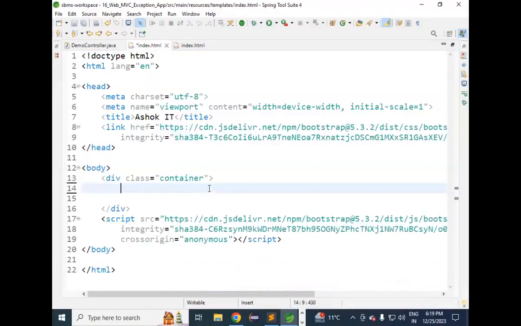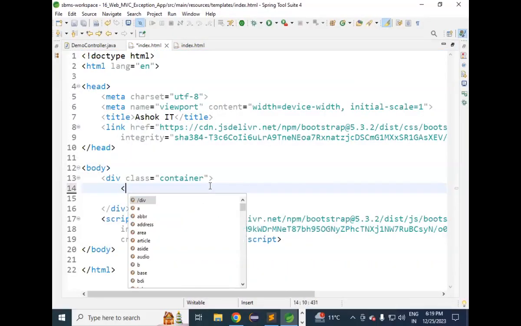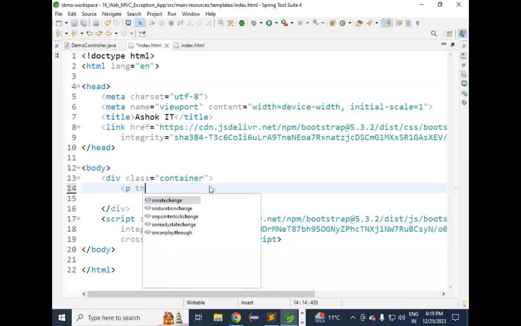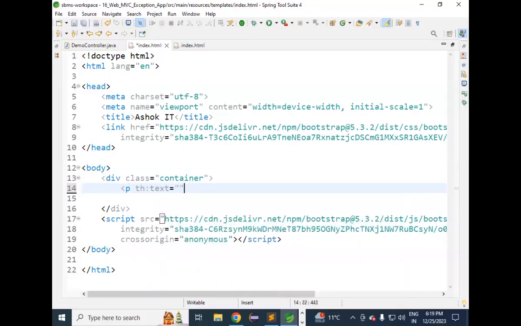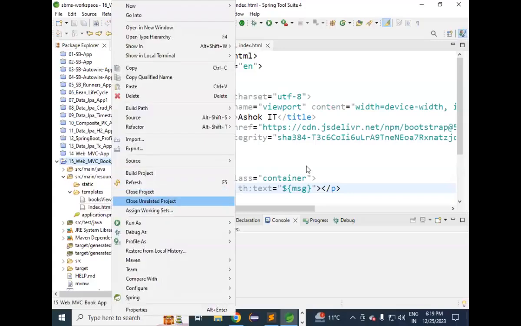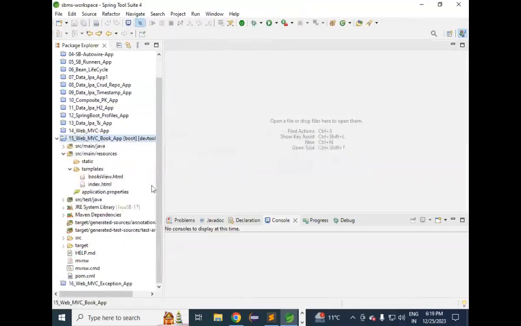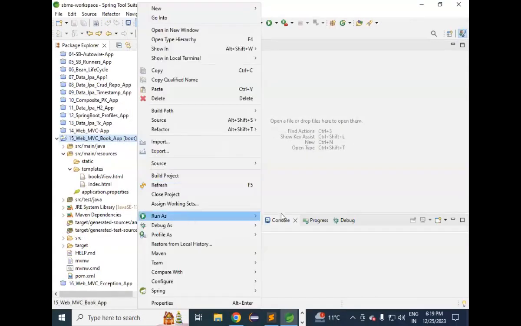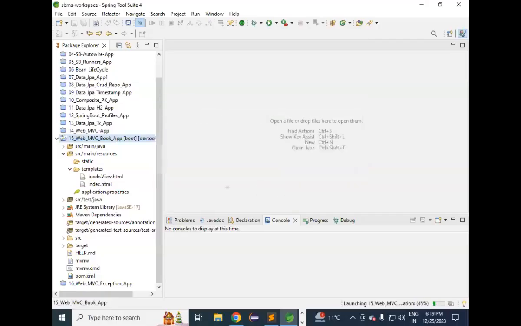In order to display that message, what is the tag? p th:text equal to ${message}. Okay, our index page is ready. Let us run this application and see the behavior. Refresh, run as boot application.